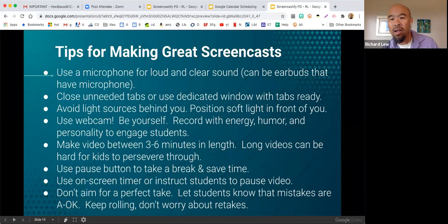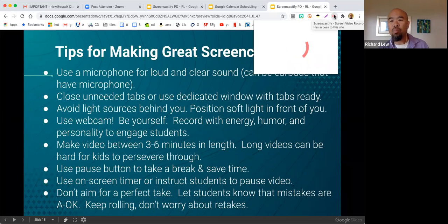At this point, I'm going to do something a little risky, we'll see how it goes. I'm actually going to screencast right now and just show you the menus. It might get a little glitchy because both Screencastify and Zoom will be using my camera, but we'll do the best we can. There's my Screencastify button. I hit that, and it brings up this menu.